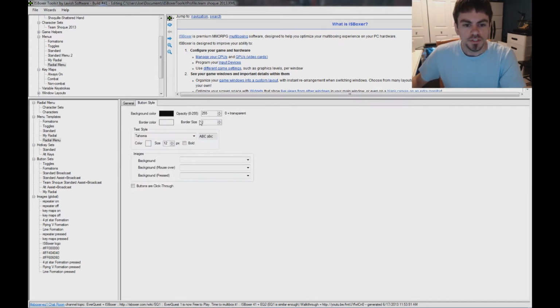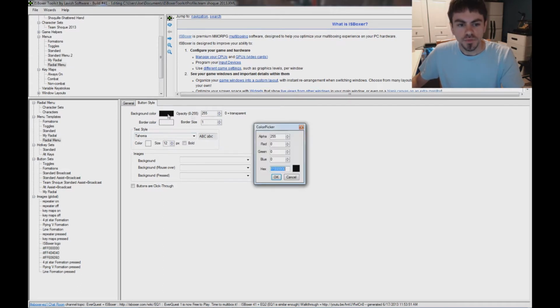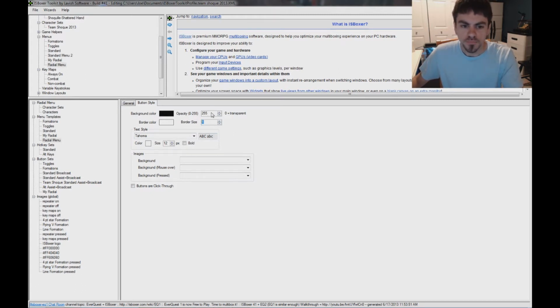So under button style, this is where you would set how you want each of the buttons to look by default if you don't override it in your button set. It's going to start out with each of the buttons being black, with a white border of 1 pixel. This is going to be for each of the buttons.